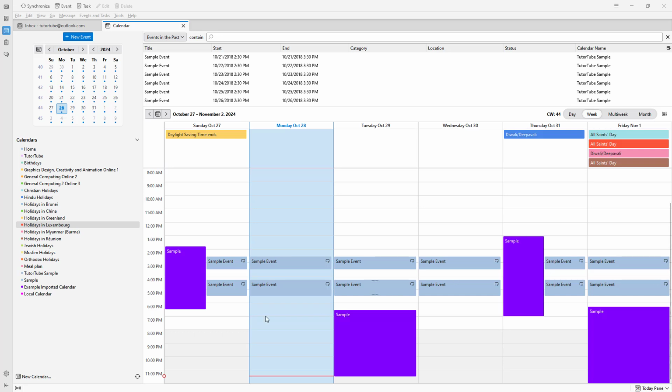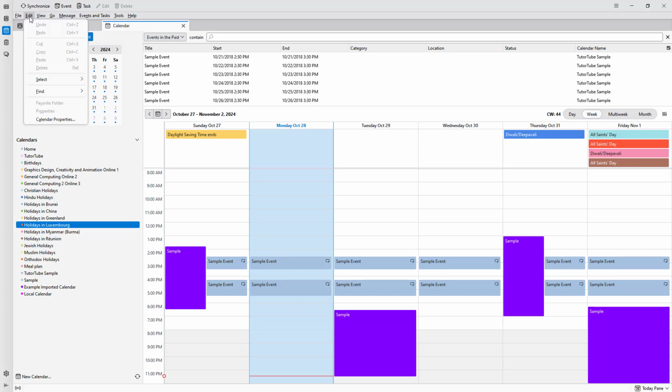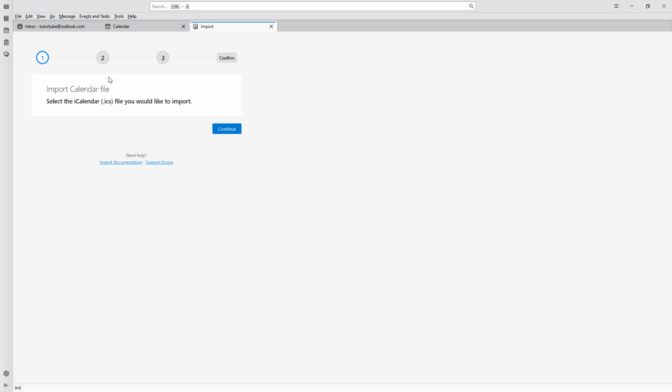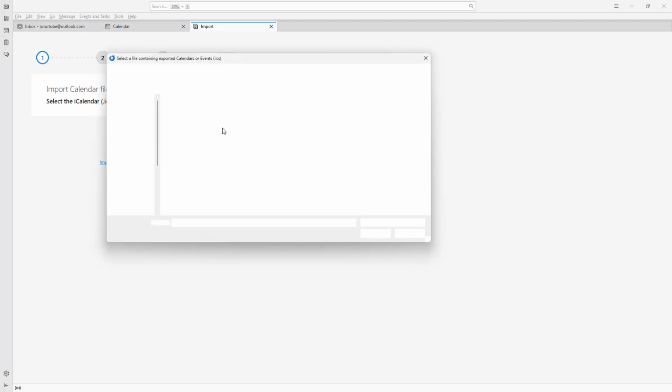So what you can also do is you can go ahead and import our calendar inside of Thunderbird. To do that, you need to go over here under the event and task menu right here. And over here, you can see that import is an option. So if I were to click this, then you can see that I can go ahead and continue to import our calendar.